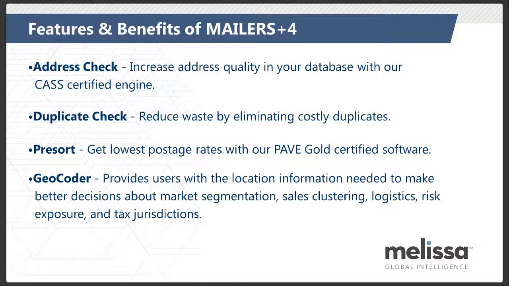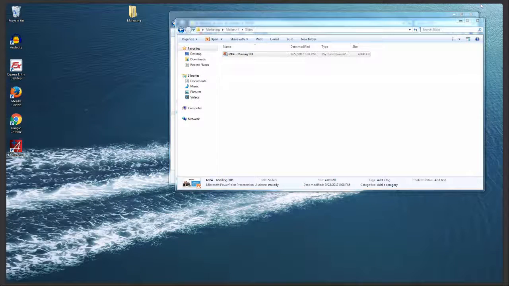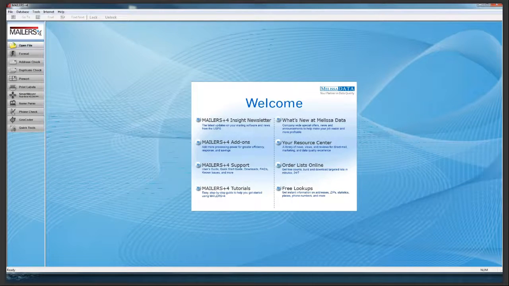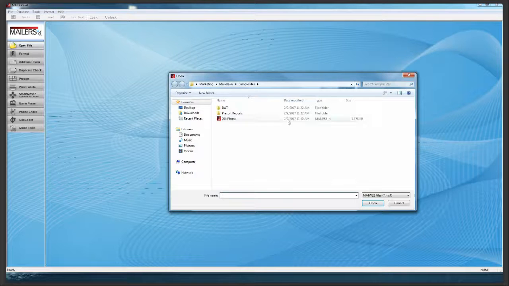Let's get started on looking at the product. First thing we're going to do is go ahead and open up Mailers Plus 4. And of course the Windows warning. And let's open up a file. For this demo, we'll go ahead and use this file right here. It's about 20,000 records.